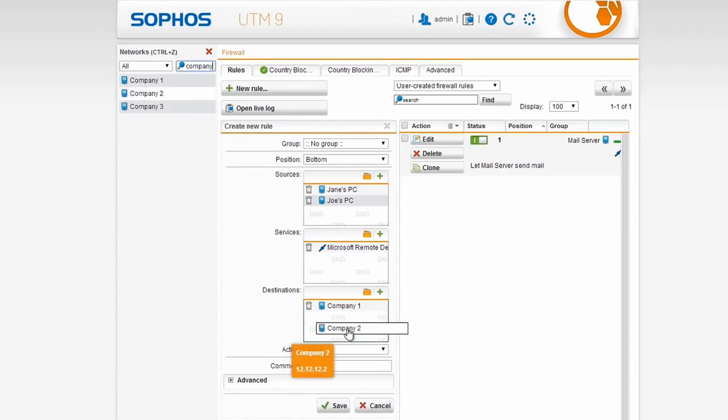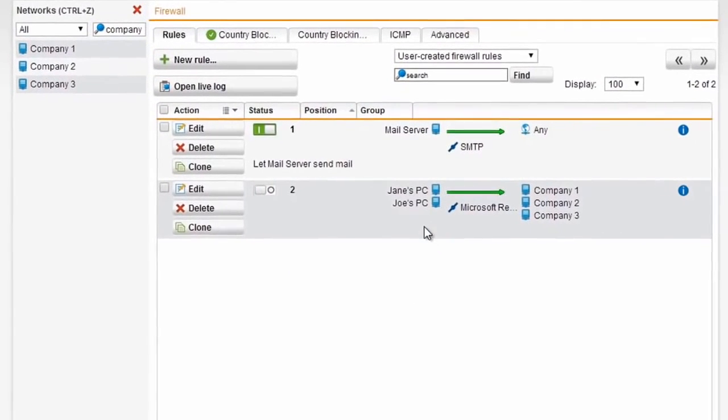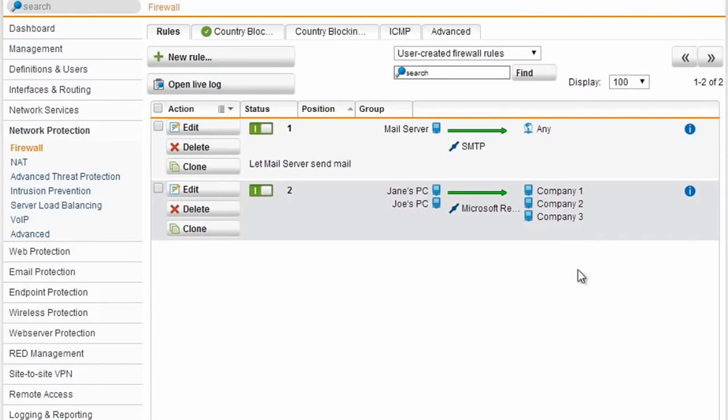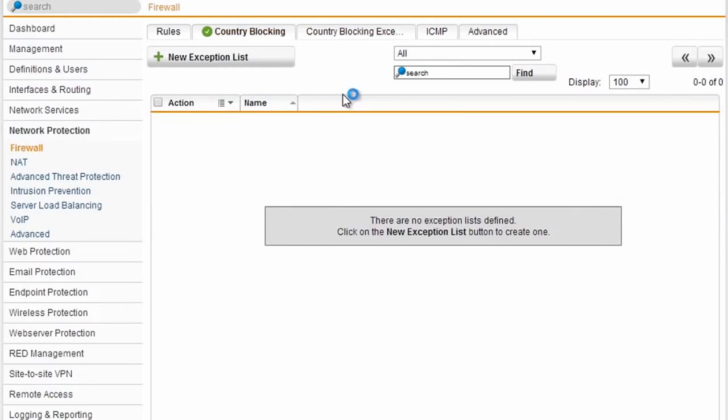Now rather than make multiple rules for Jane and Joe on remote desktop going to all 3 of these companies, I can simply click Save, and I get with one firewall rule what I could have done with many dozen others if you take into account all of the possible combinations. Just turn the rule on, because like all the rest of the product, many things can be turned on and off rather than deleting and re-adding them later. And now that rule is in effect, and both Jane and Joe would be able to make their outgoing remote desktop connections.